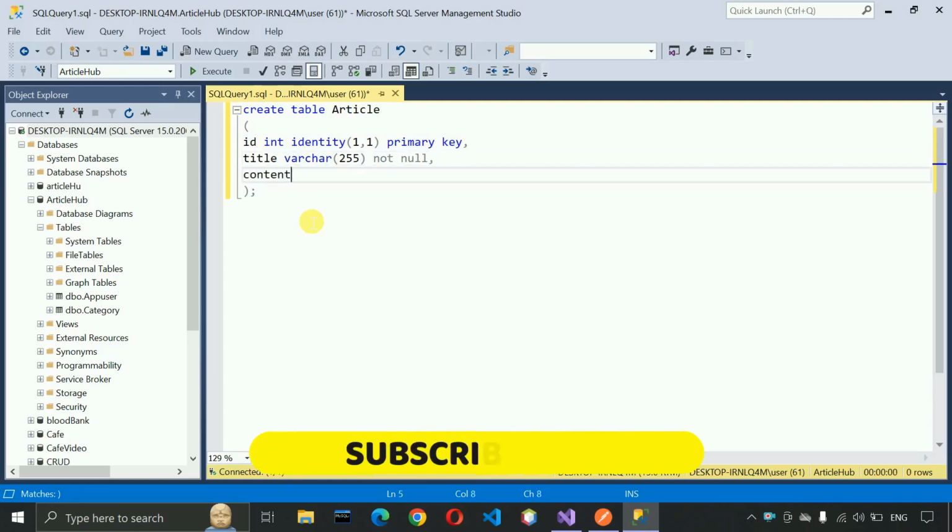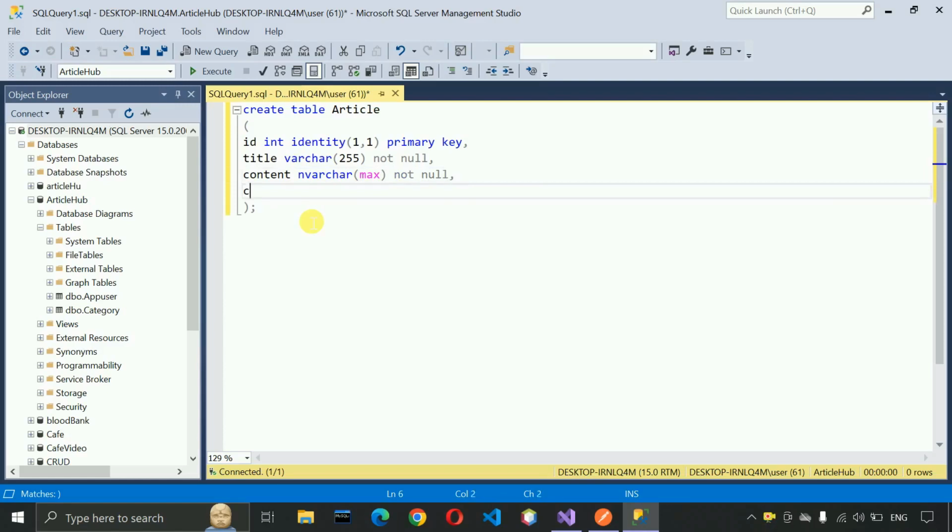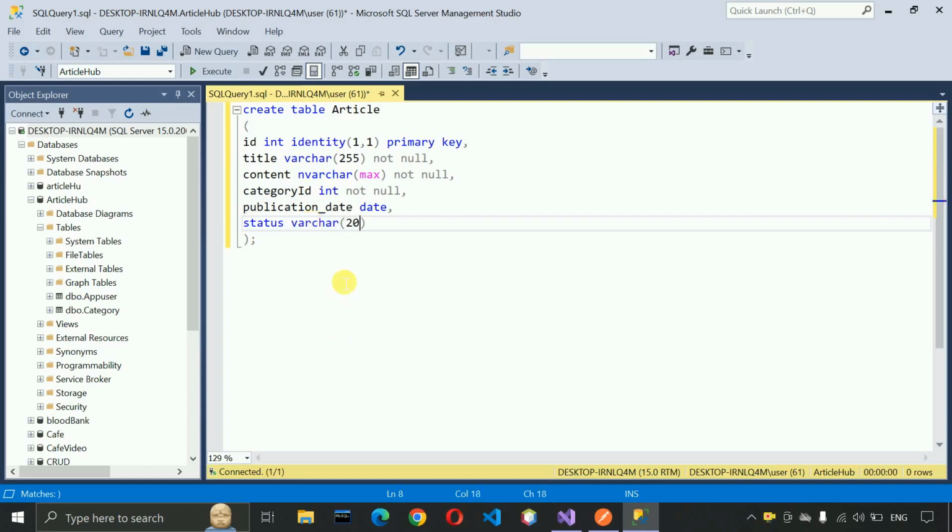Content, nvarchar, and it should be max, as we are going to store the HTML elements and values, so that's why we are going to set it like this. And after that we are going to store the category ID, and it should be int not null, and publication_date, and here we have to just write date type, and then we have to put the status varchar, and it should be of 20 length, and then we want to execute it.